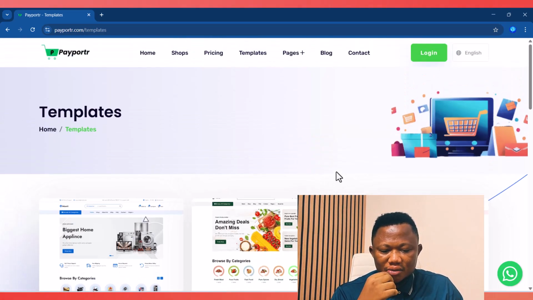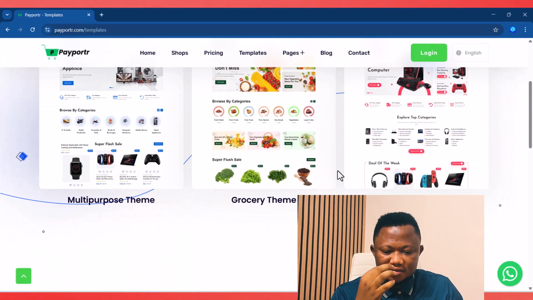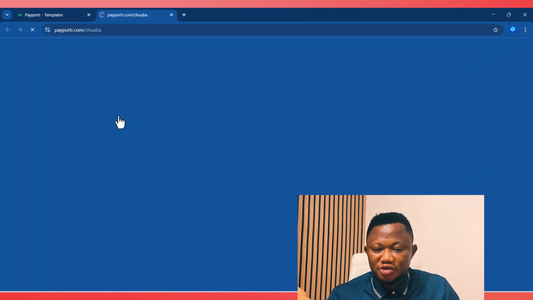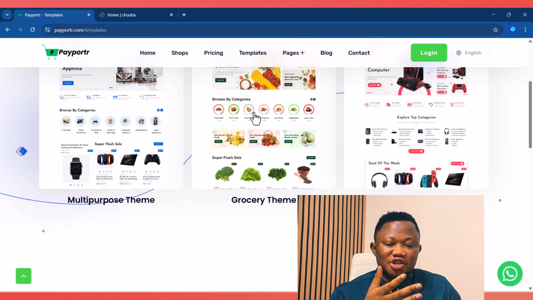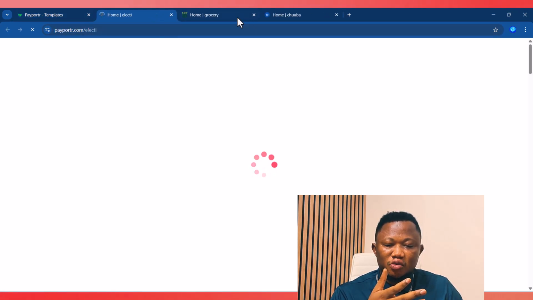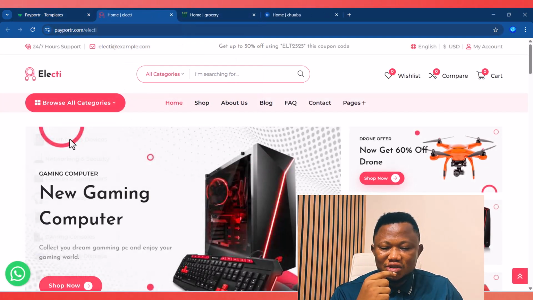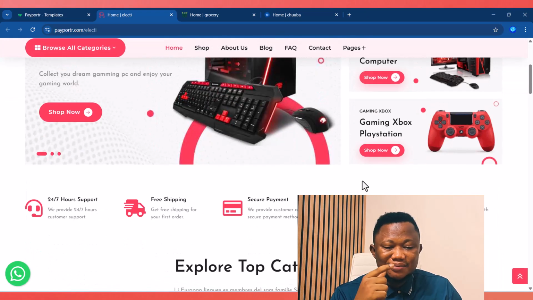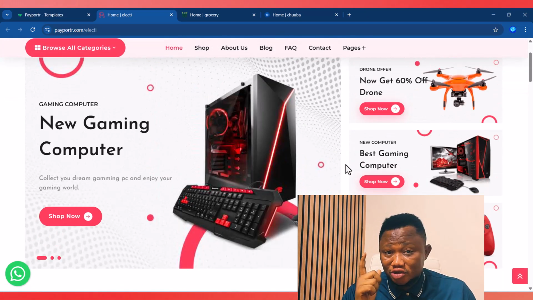So now look at how beautiful the templates are. You can come and preview each of them by clicking. Each one you click will open on a new page. We have nine of them. So this is for people that sell electronics, but I said it is not about electronics.